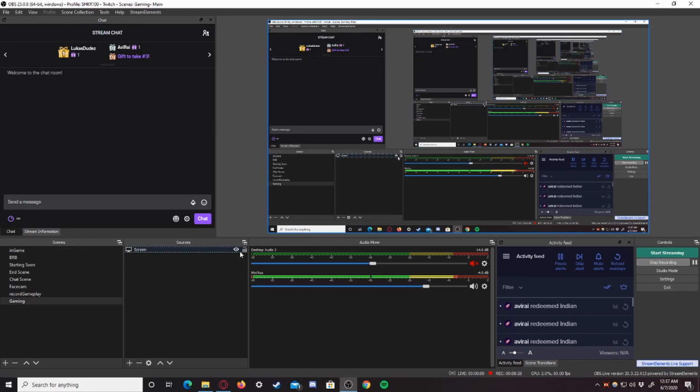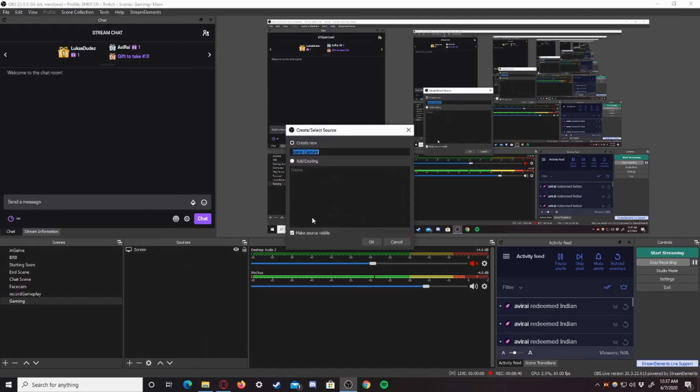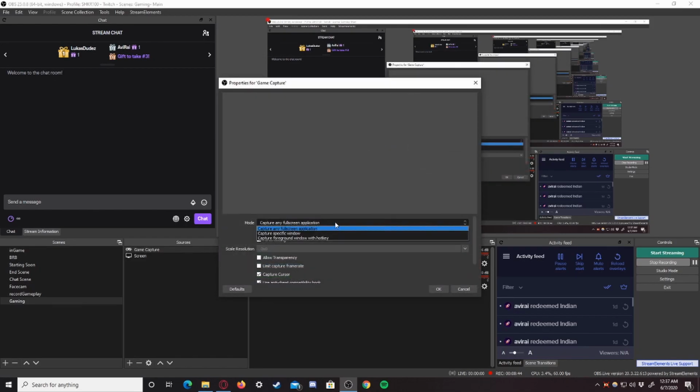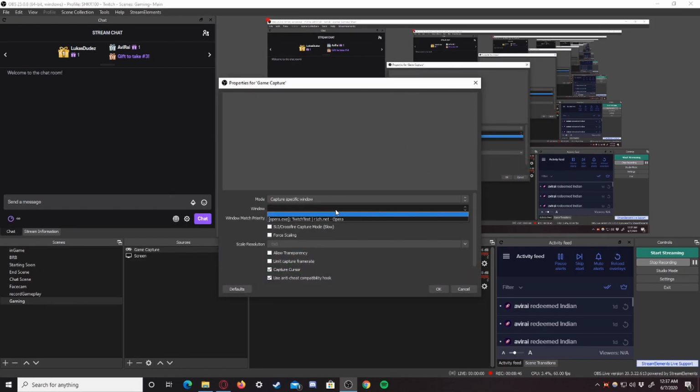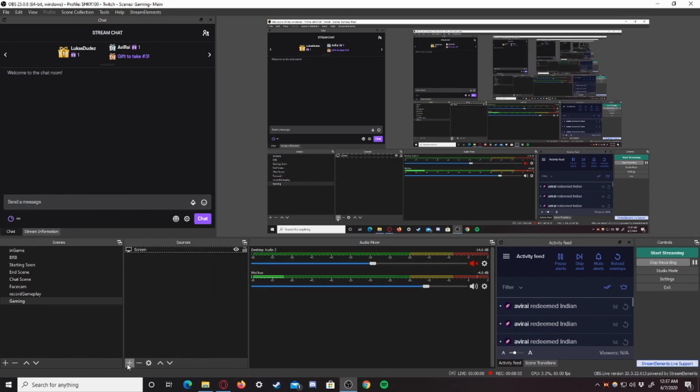So the first thing you're going to add here is you're going to go to add, and depending on what you're streaming, you can either get display capture, which just takes in the whole display and reads it back, or you can pick a game capture where it can either capture any full screen application or a specific window that you would want it to capture when you're playing a game.